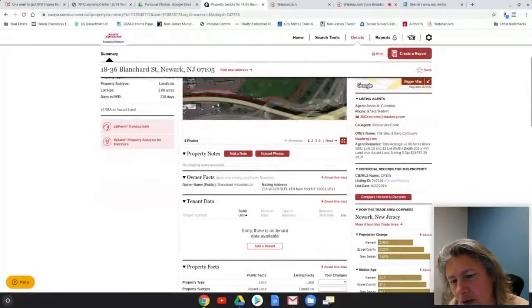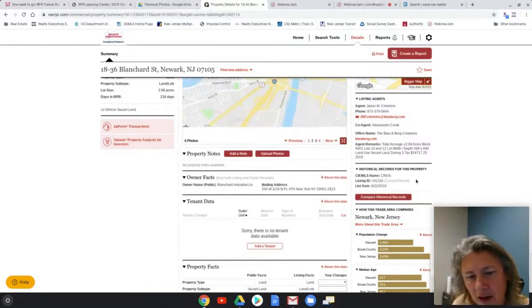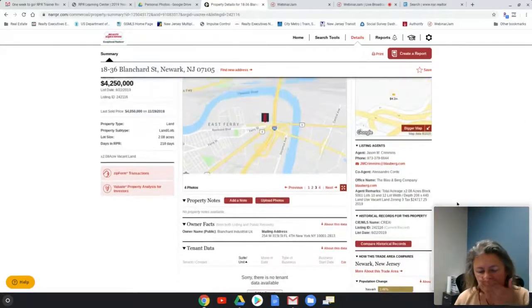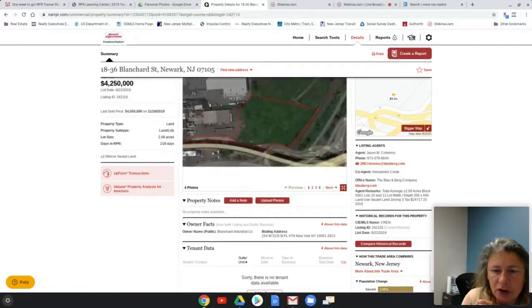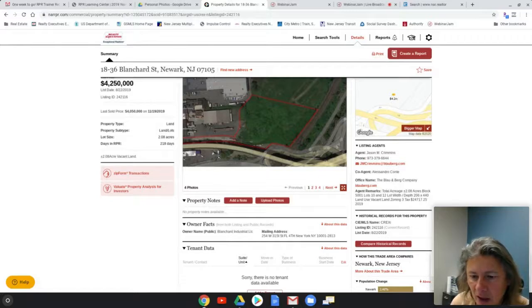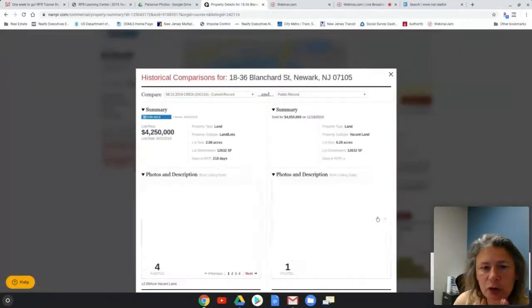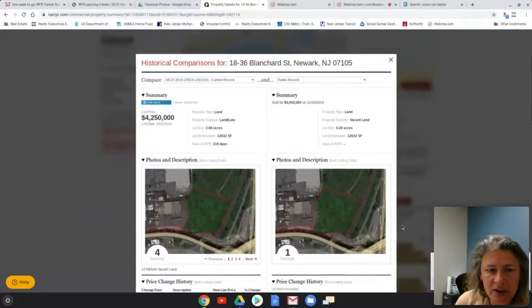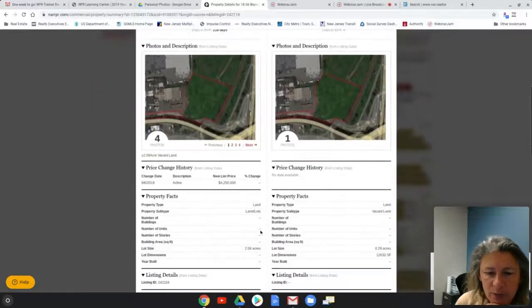okay, notice on the right-hand side over here, historical records for this property, and it says Crexi, okay? Because of the partnership with Crexi and Brevitas, we actually are able to do more research, detailed research about properties in those two specific areas. So this one here has the public record and it has the Crexi record. And you can actually get more details.